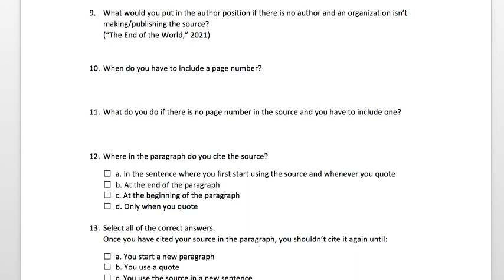Moving on to number 10, when do you have to include a page number? You can always include a page number if you want. There's nothing saying that you can't always just include a page number that something is from. However, it gets to be a lot of extra work. So what is the bare minimum that you absolutely have to use a page number? That is when you quote. When you quote something and it's a written source, you have to provide the page number. And if you're paraphrasing, it's highly recommended that you include the page number, but not required.